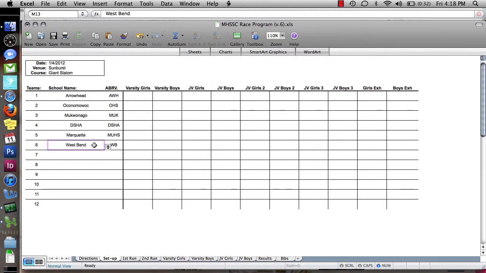After that, you just go and indicate what types of teams they are bringing. Each one of these boxes also has a drop-down menu of the possibilities here. Okay, Arrowhead is bringing a varsity girls team, so you just select X to say that they're bringing that. They're also bringing a varsity boys team.